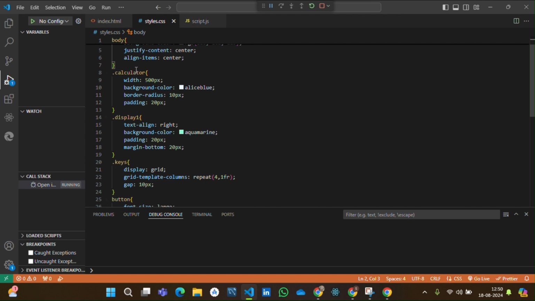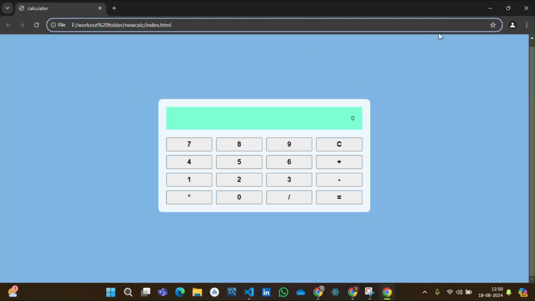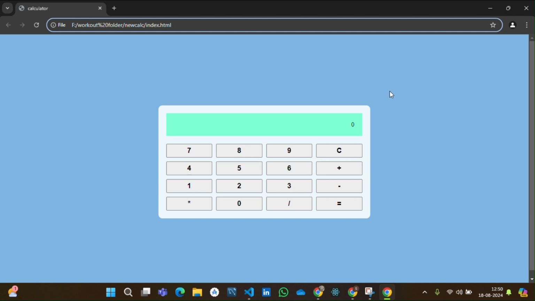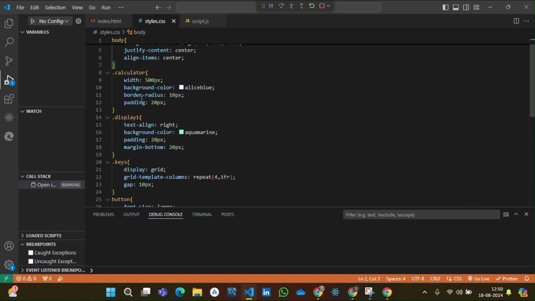Okay, and I have used calculator. This is the first container. Its width is 500, so this is our background 100vh, brought to the center. This calculator container is brought to the center, and the container is 500 pixels width, and 10 pixels border radius, which I just used.